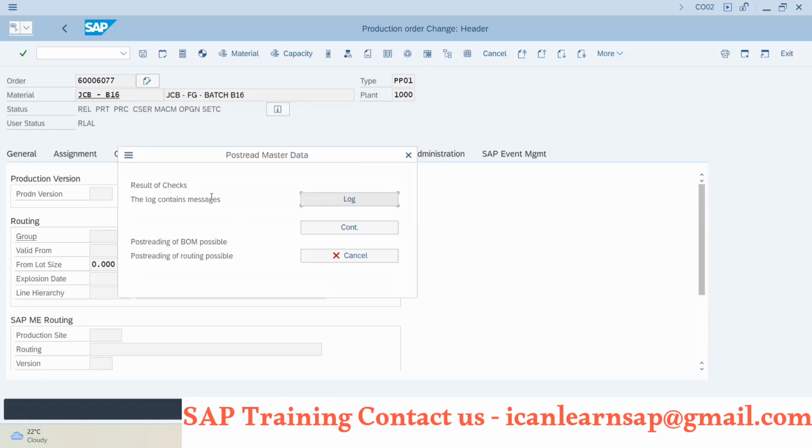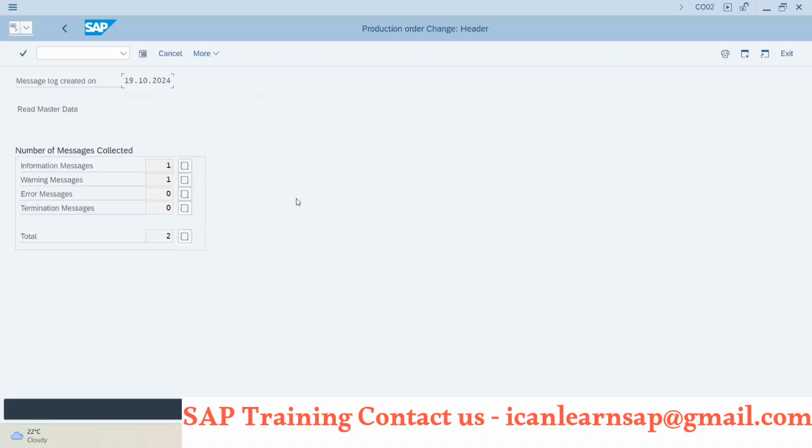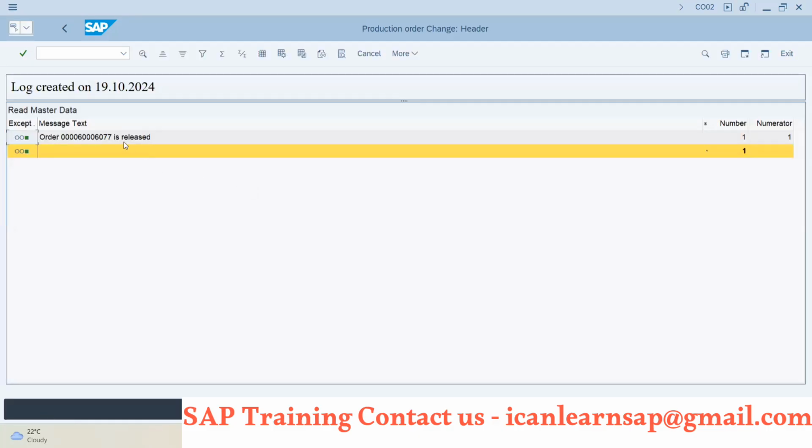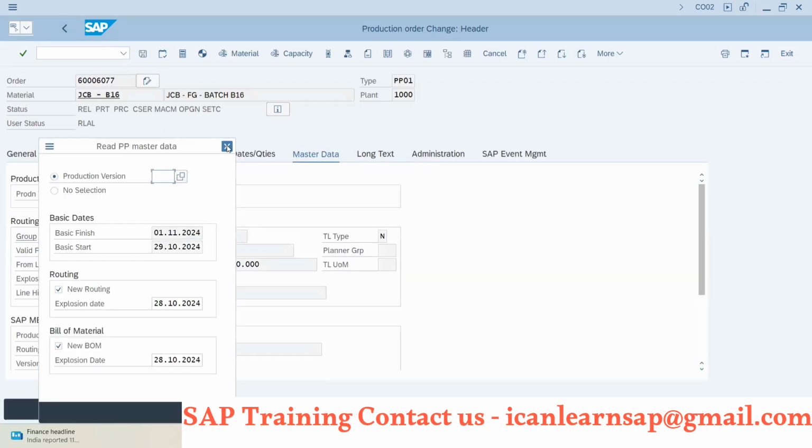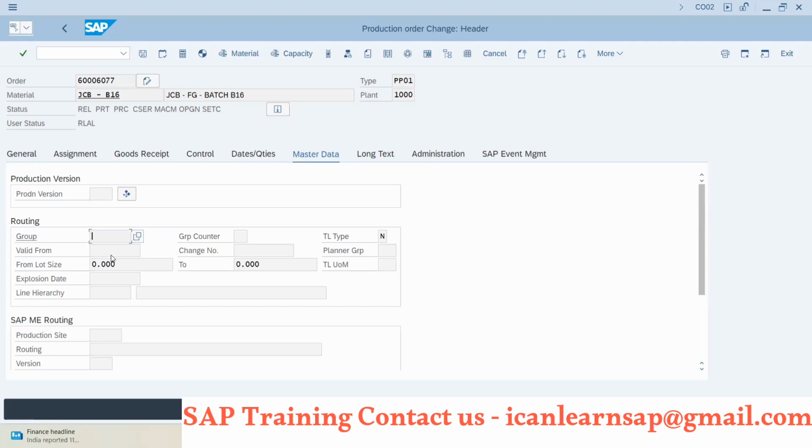So production version we can go and check. We are having some warning or error here in the production version related details. What is that? Let me see. Order is already released, so now we cannot change that. Before changing the order, we should have updated this master data. Now we cannot update the master data. But anyways, here we can have the group counter and everything.